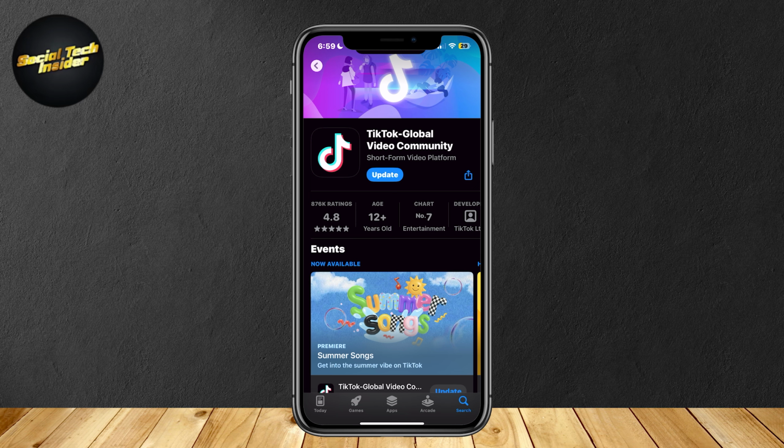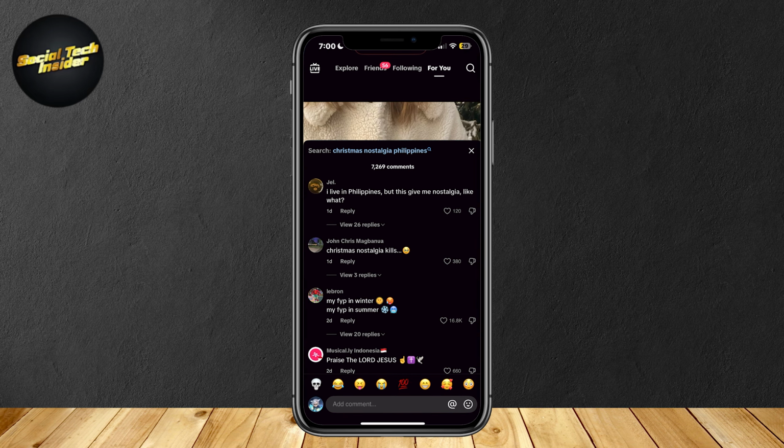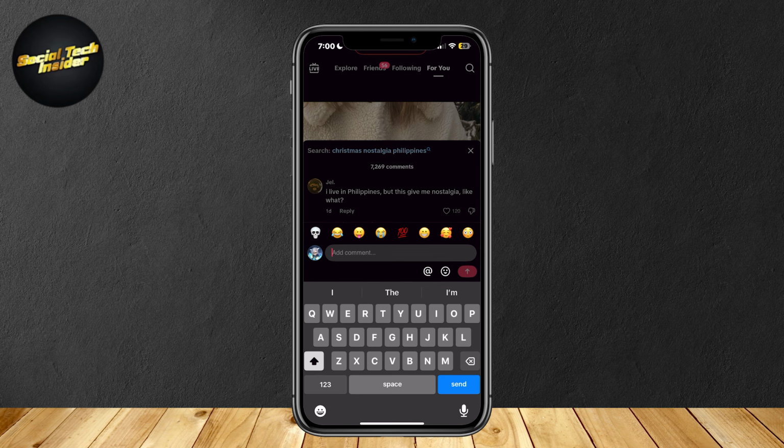So if I tap on update and then open up TikTok once again, it's going to show me that I can post photos and attach photos to my comments. And it really is that simple. All you have to do is just tap on that photo icon once it appears and then give access to TikTok to see your photos, and then you can post photos for completely free and it's really easy.